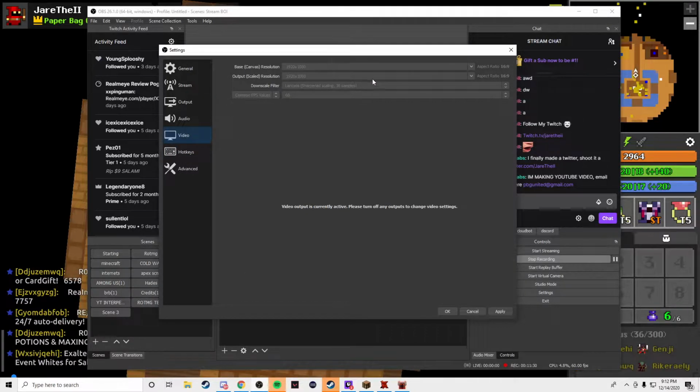This is going to be your base canvas resolution and all that kind of stuff. If you have a computer that's sort of bad, you're going to want to put the base canvas resolution to 1920 by 1080 or whatever your native resolution is, and then you're going to change the downscale resolution, the output scaled, to something lower. So hopefully if you have 1920 by 1080, change it to 720p. It'll only change the quality of the video to 720 from 1080. It's not that big of a difference.